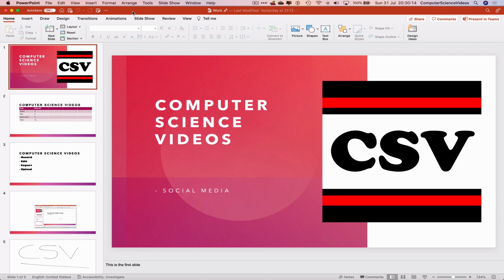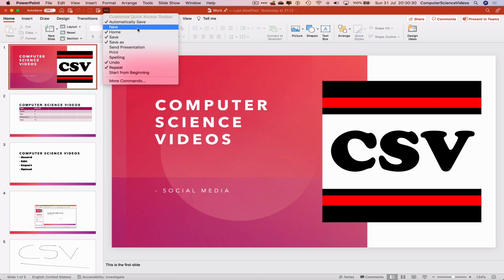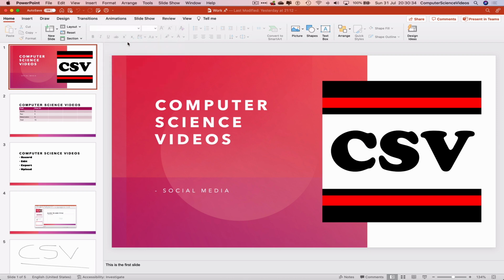So we already have a couple of shortcuts that allow us to, let's say, turn autosave on and off. Save the file, redo, undo. If we go to the three dots on the right corner to customize the quick access toolbar, we can add a few that are already there, like print. Let's click on print. Spelling.